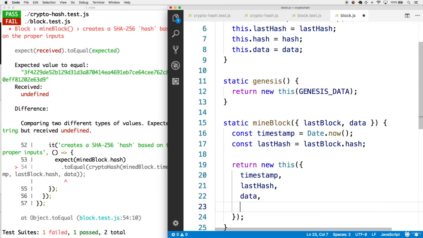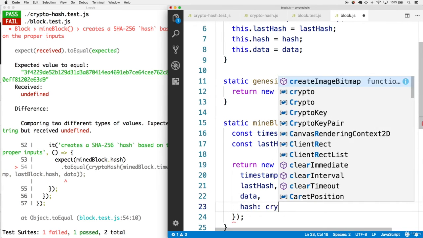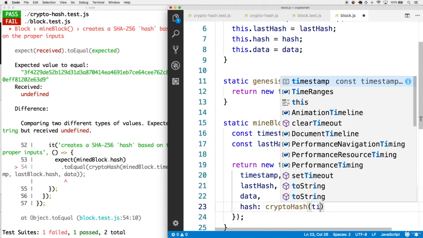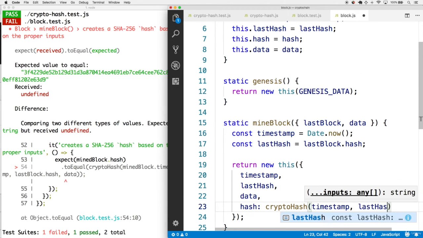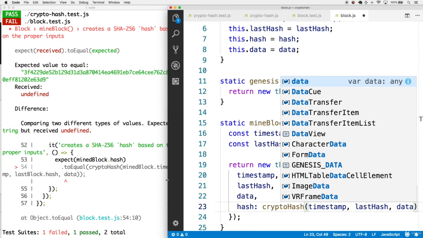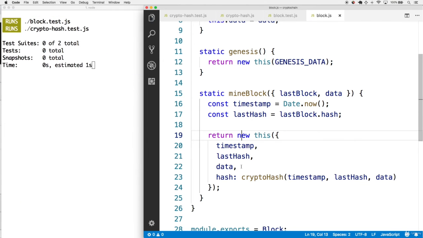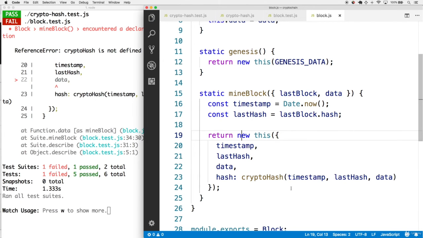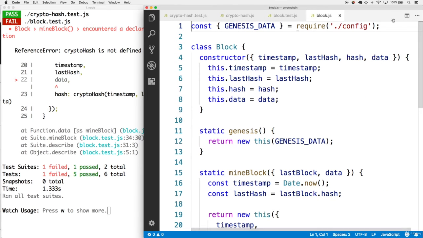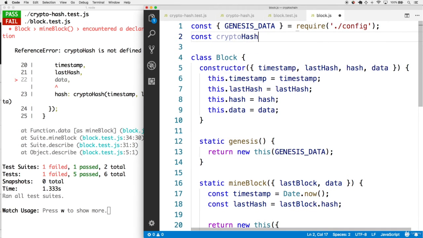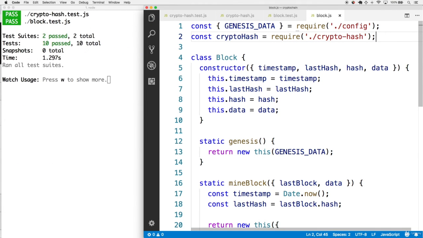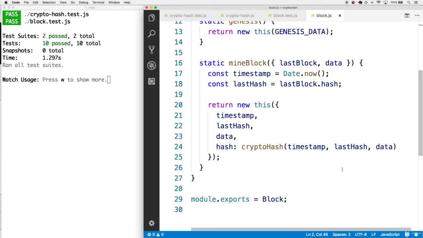And this allows us to now use the hash key, which is going to be the result of calling crypto hash on the created timestamp, the last hash, as well as the inputted data. Cool. So that will create the hash for the newly mined block. And once this is saved, we should see crypto hash is not defined, so we need to require that at the top. You might have already done this, something I missed, but props to you if you caught that. So go ahead and save, and then you should find a fully green passing test suite once more. So nice, the newly mined block now has a hash field based off the proper inputs.